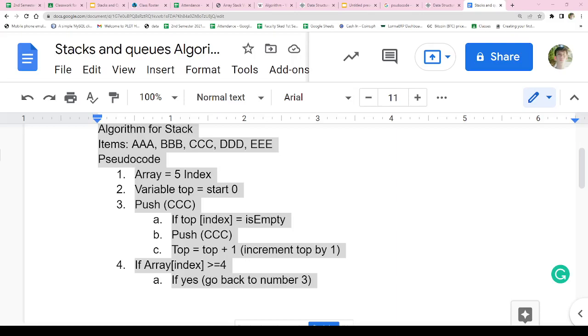Ito yung for the group 1, then group 2 algorithm.